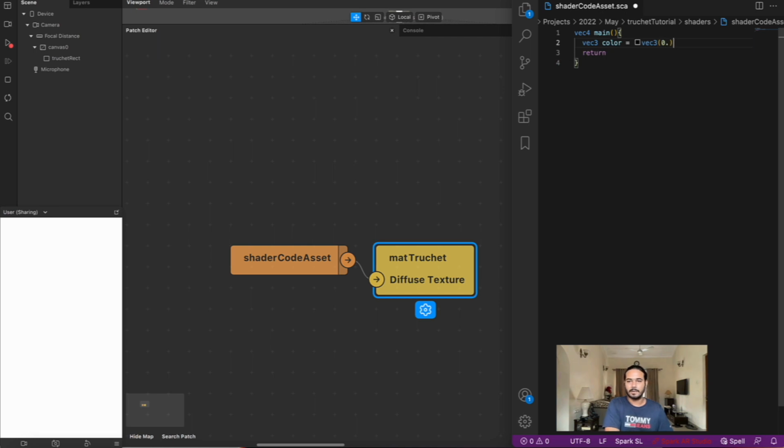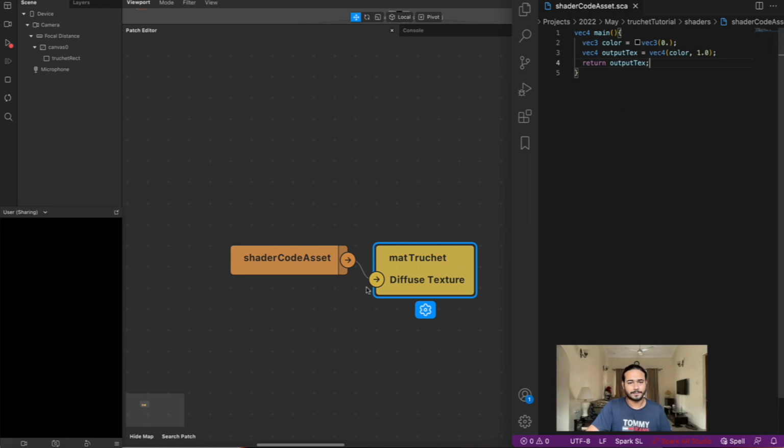And every time you use a number in SparkSL, always make it a floating number. Then I'm going to declare a vector4, which is my output texture, and this output texture should be vector4, which takes the color and also gives the alpha as 1. And if I now return the output texture, this should give me a completely black texture.